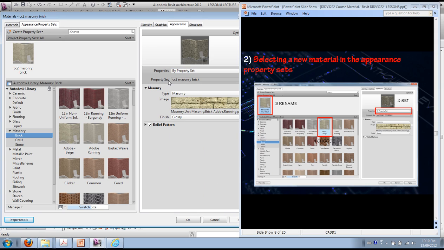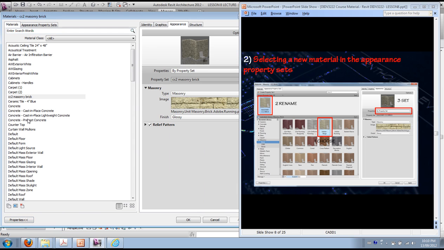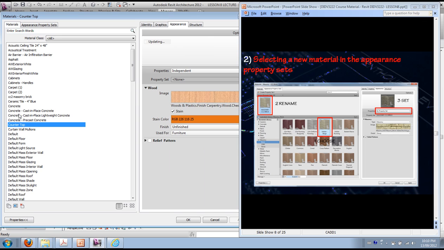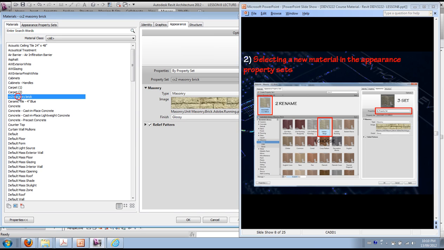So you can see here, okay, this material, okay, so watch, I'll select a different material, but I'll go back to CC2 Masonry Brick, and you can see what CC2 Masonry Brick looks like. It has the Adobe Beige pattern, okay, attached to it.